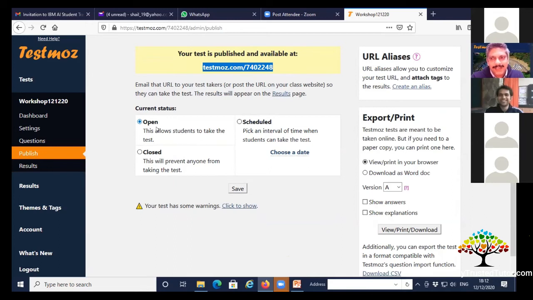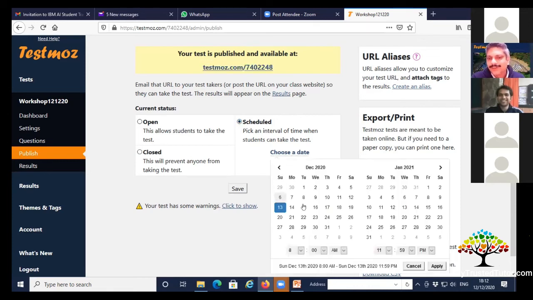After say 1 hour or after 2 hours, I want to close the test. So I click on close. The moment I click on close, students will not be able to attempt anymore. After that, it will be closed. I can also schedule my test. If I schedule my test, then I can choose the date. From which date to which date? Suppose my test is starting from 13th. So it starts on 13th at 8 a.m. and it should be completed before 16th by 11:59 p.m. So this is the time period which I've given to the students to complete the test.